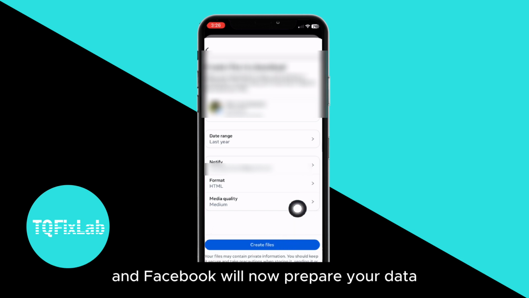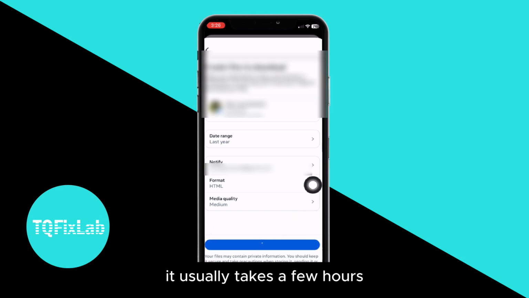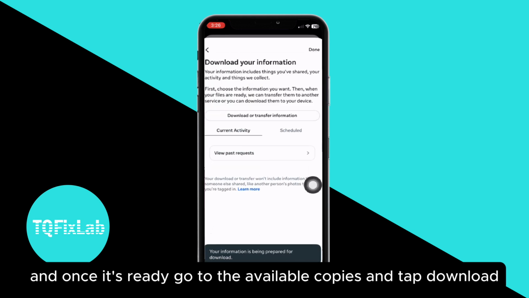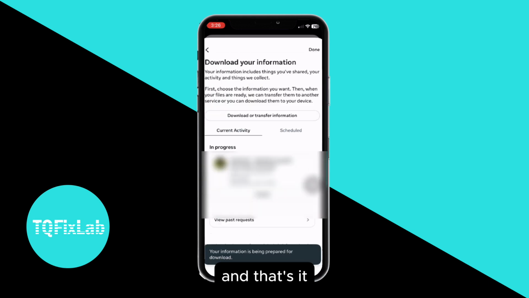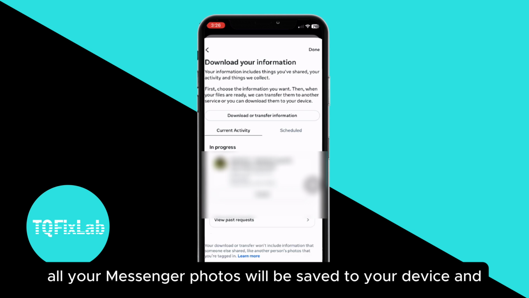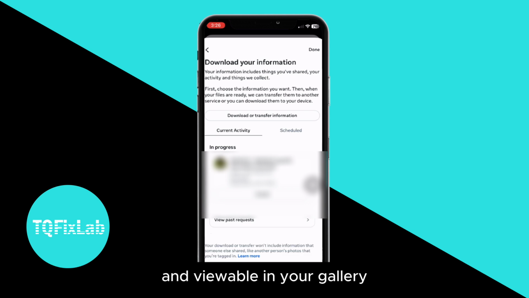And Facebook will now prepare your data. It usually takes a few hours, and once it's ready, go to Available copies and tap Download. And that's it. All your Messenger photos will be saved to your device and viewable in your gallery.